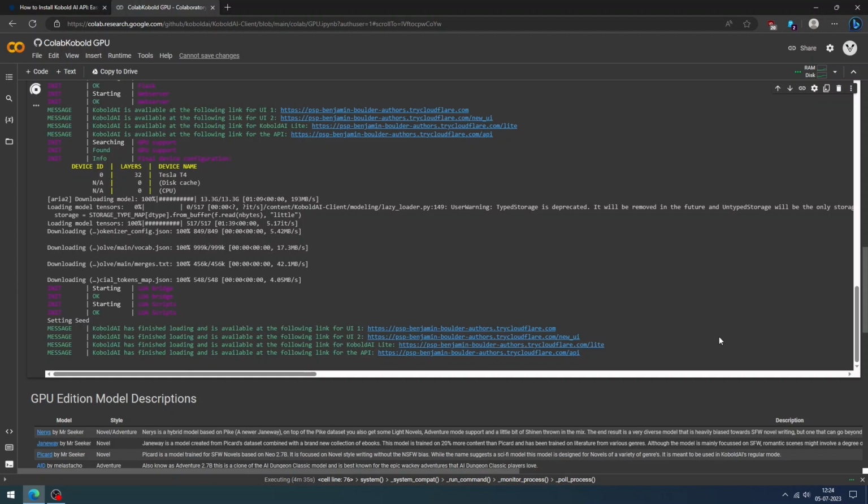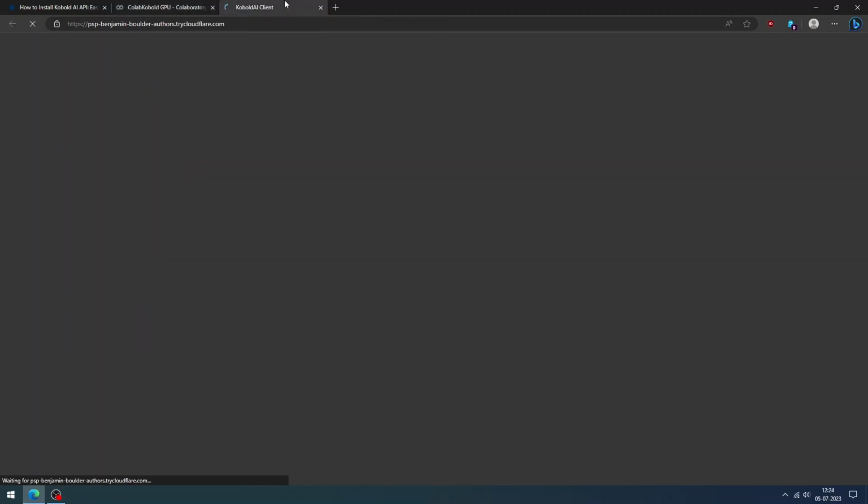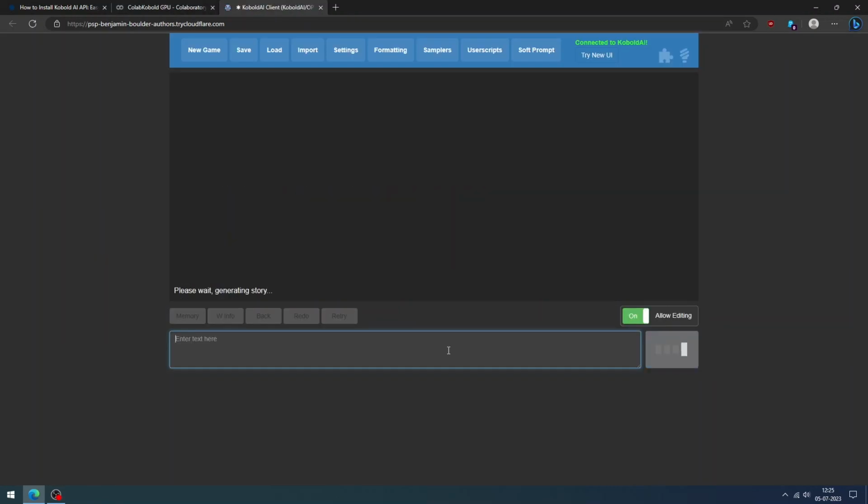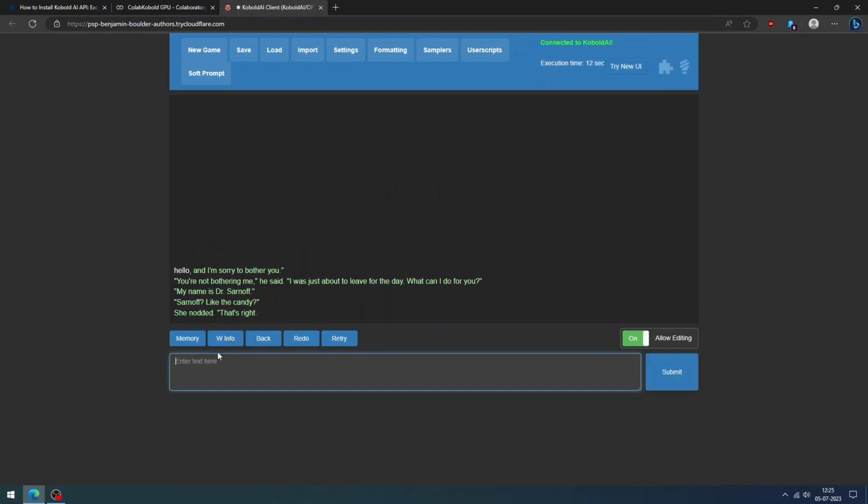Now you can see the four links for Kobold AI official version, Kobold AI United version, Kobold AI Lite, and Kobold AI API. We've already posted one video on how to install and use the official Kobold AI. For more details about this version, please check the video on our channel. Link provided in the description.